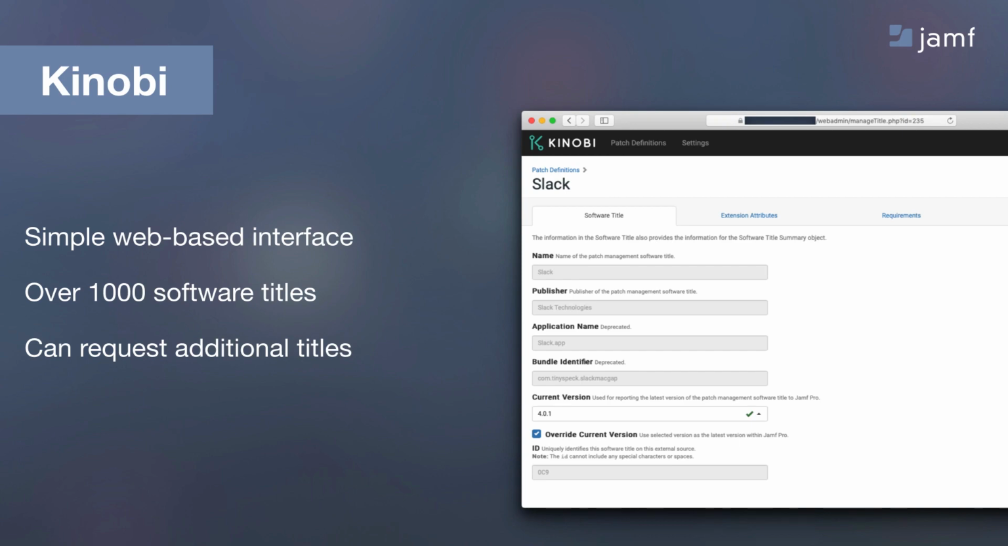With Kenobi, you can easily create new patch definitions in a web browser and configure it as an external patch server for Jamf Pro. Kenobi also provides their own patch definitions for over 1,000 software titles, and as a Kenobi customer, you can request definitions for additional titles that you may have in your environment. Kenobi also will be releasing a pro tier of their solution that adds both software testing and packaging and an end user notification framework included with each installer.